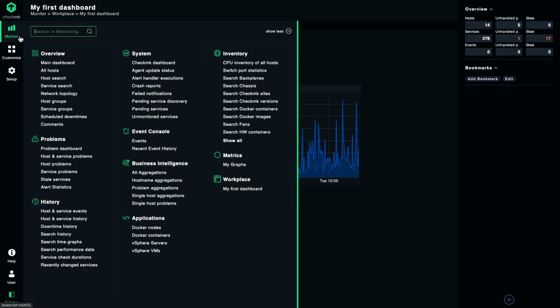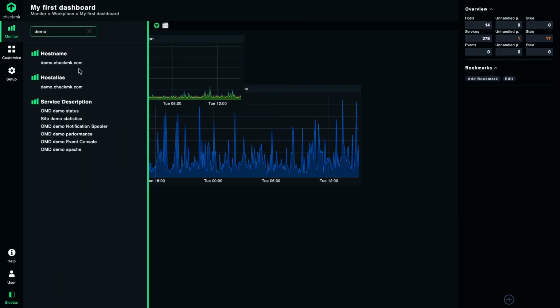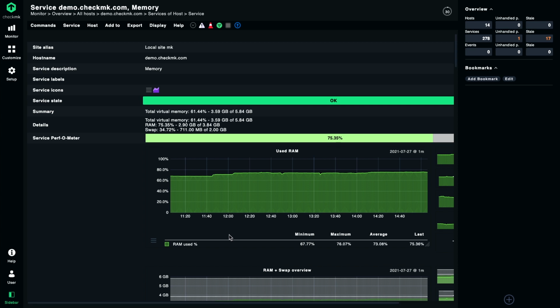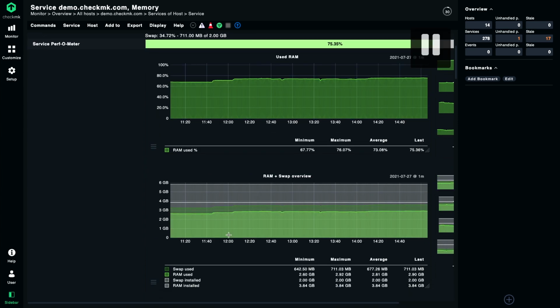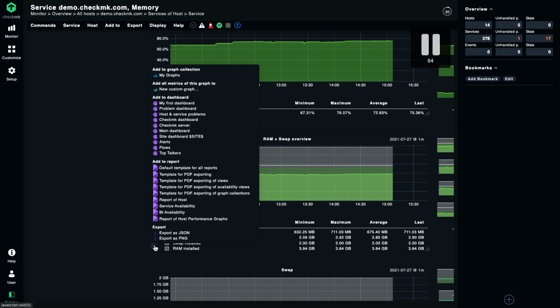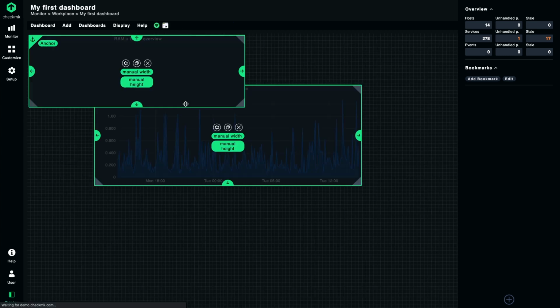If you want to add such a graph to your dashboard, there's a much more convenient way. Let's go back to the monitored host. And maybe this time we choose the service memory. And you see there's lots of graphs here. And let's, for example, take the RAM and swap overview. And here in the menu, you see add to dashboard. I choose my first dashboard. And now this graph is added to the dashboard.